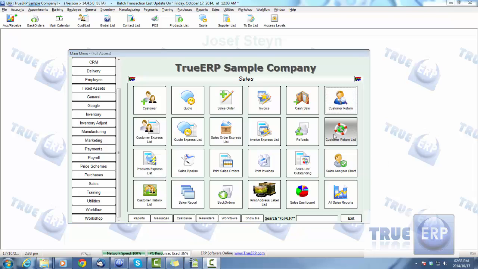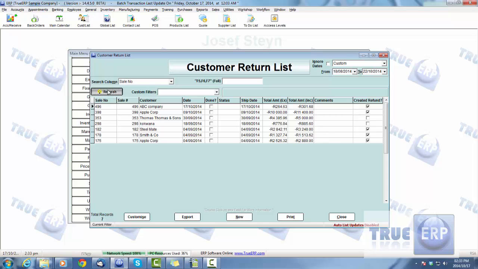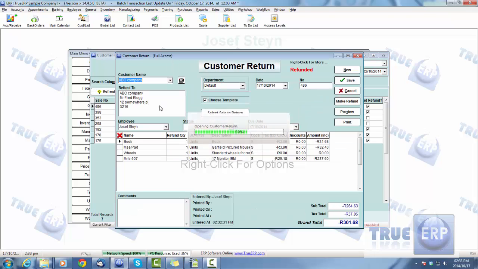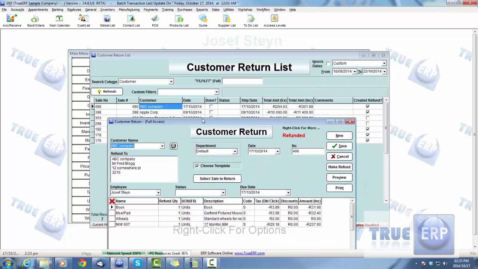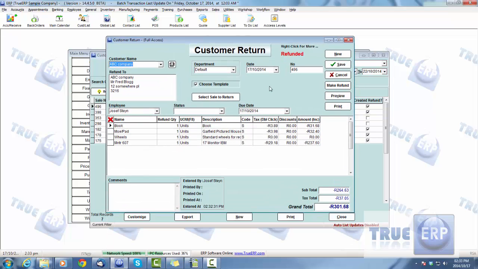So if we look in our customer return list, we can see what sort of returns we have done. Double click on the return, the one we just created, and you can see that for ABC, that sale number, and this customer return has been turned into a refund. So that'll also let you know over there.